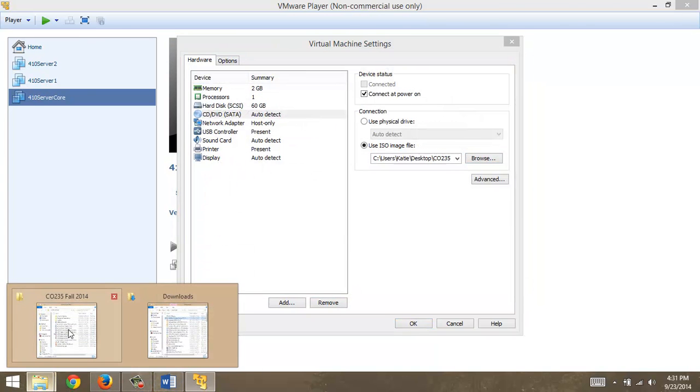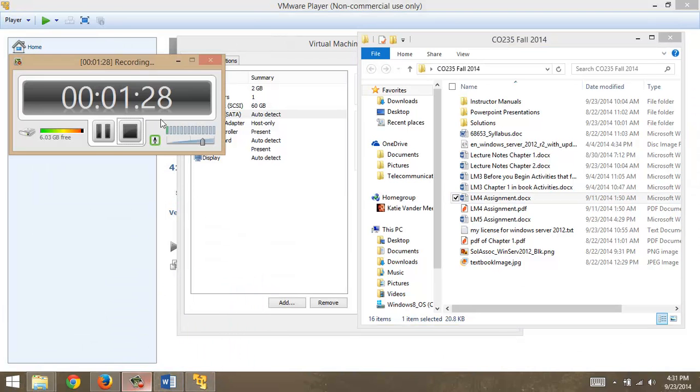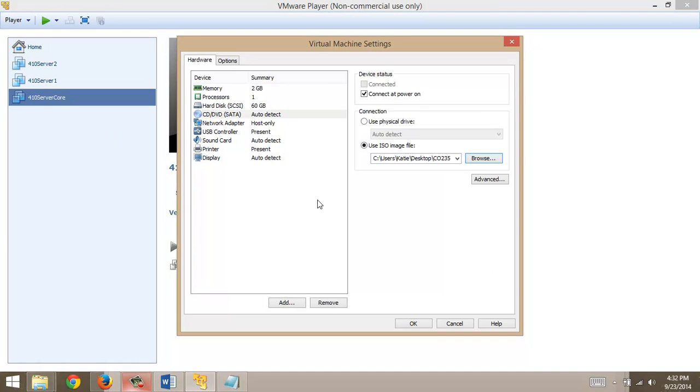And while I'm at it, I better grab my key. Hold on, let me pause. I've already shared it. Okay, make sure you have your license key handy because you're going to use that for this. So now I have that. Okay, and then I'll play my server core. So this is the first time we've set this up, or we're installing it.